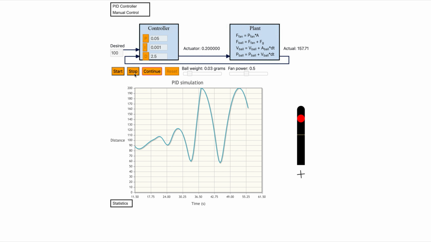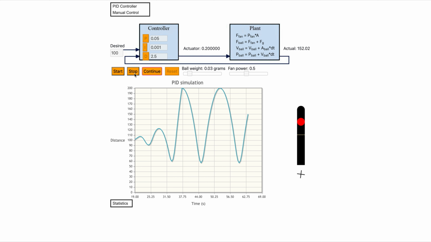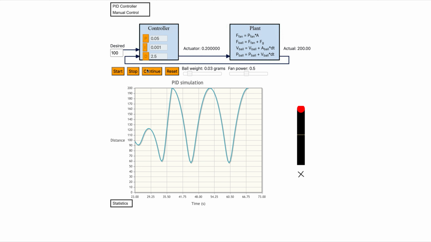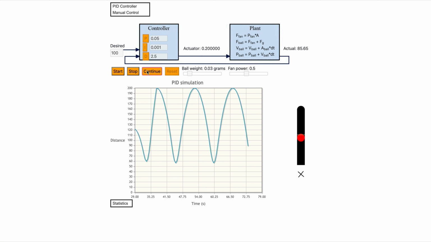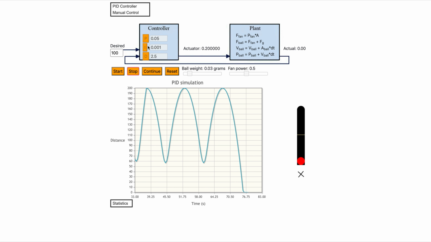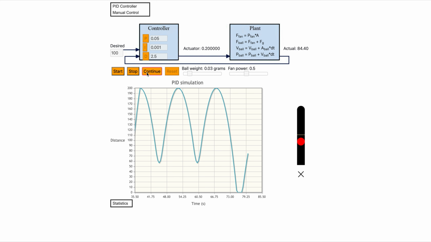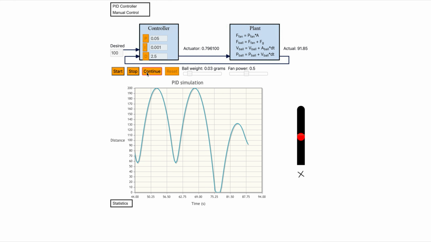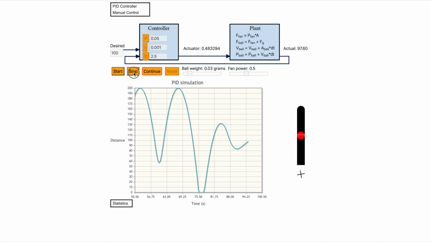deselect these and just have a proportional controller, or I can deselect all of them and have it just do nothing. And in order to get these back, I can select the reset button, and it'll re-enable these buttons again so that I can continue showing what the simulation would look like with that.